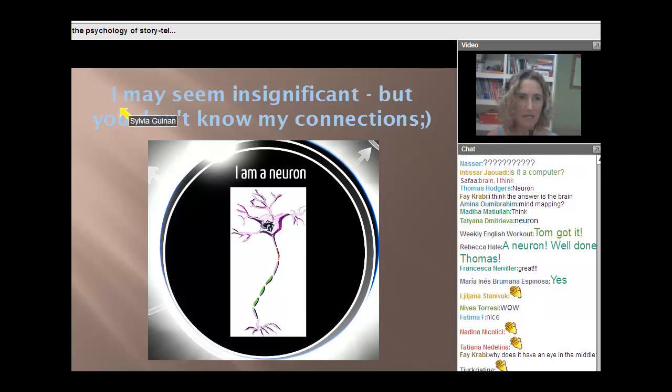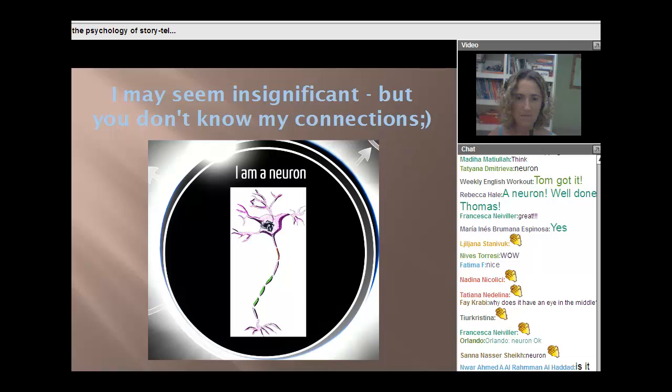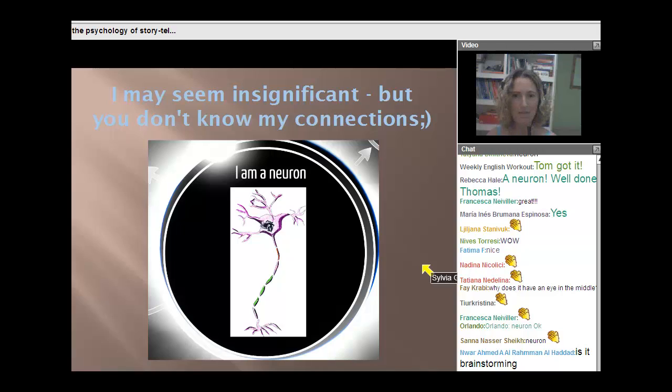Now, it says here, I may seem insignificant, but you don't know my connections. Can you tell me in the chat box why I wrote this? Yeah, synapses, good. So, one tiny little neuron is one tiny little brain cell, which alone is very, very insignificant. It cannot work alone. It can only work through connections. And today, I'm looking at learning like that. I'm looking at how we can connect with our students and how we can light up their minds.